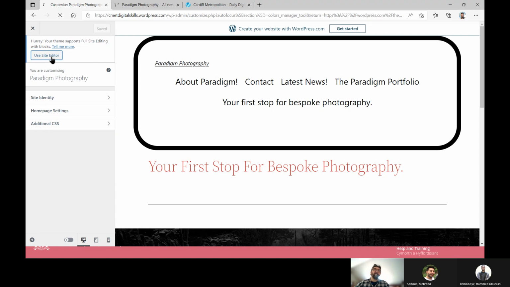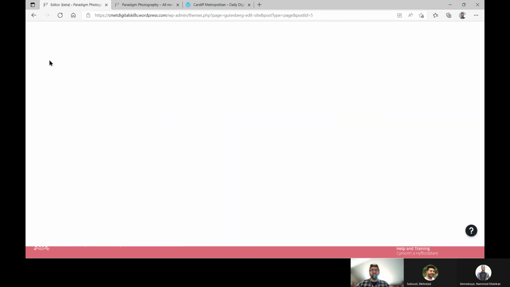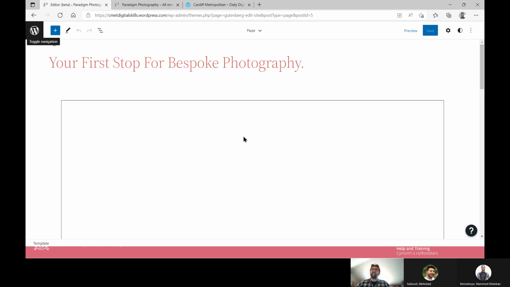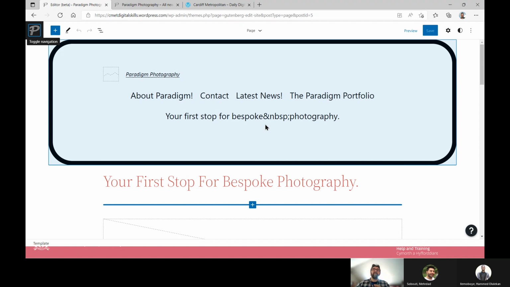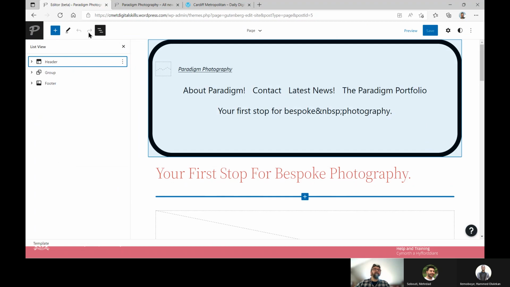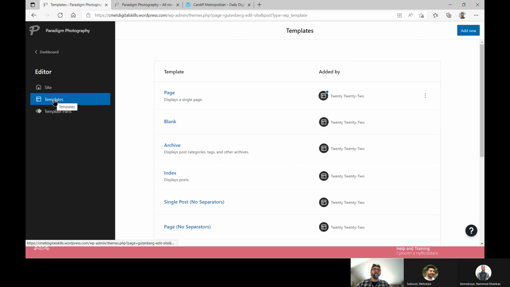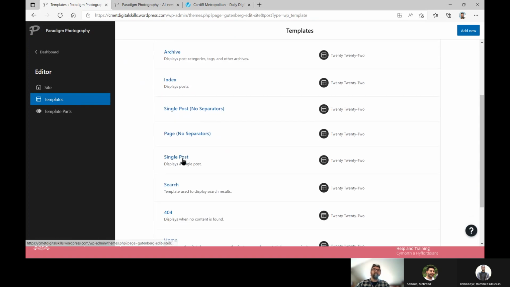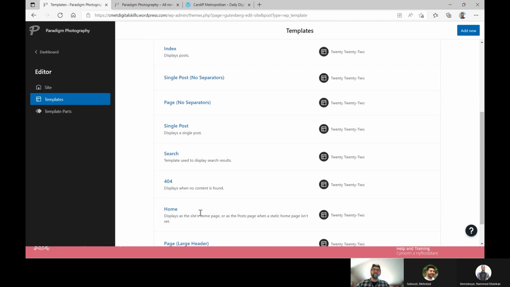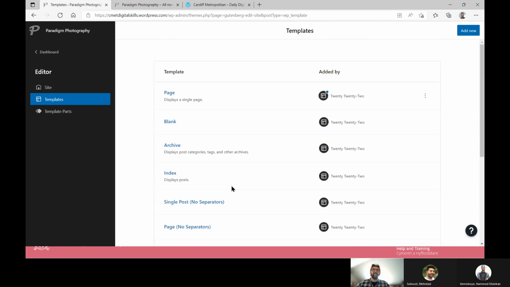If I use the site editor, that will let me do a lot of the same things that I used to be able to do with the customizer. So they are moving more to using these newer themes. And with the newer themes, I can actually look at different templates. I've got templates for pages, templates for archives, templates for home pages, and this sort of thing. So I can change very specific elements within the site itself.